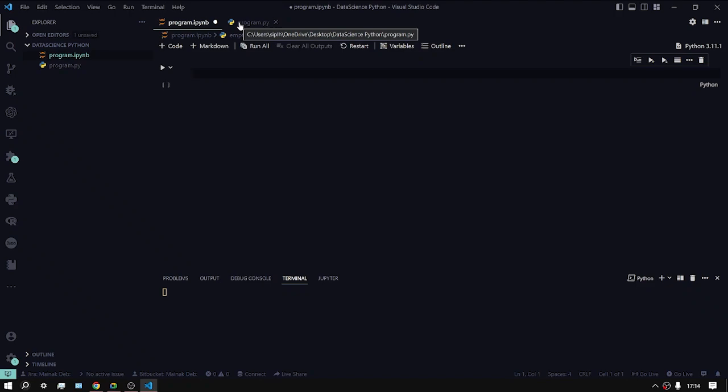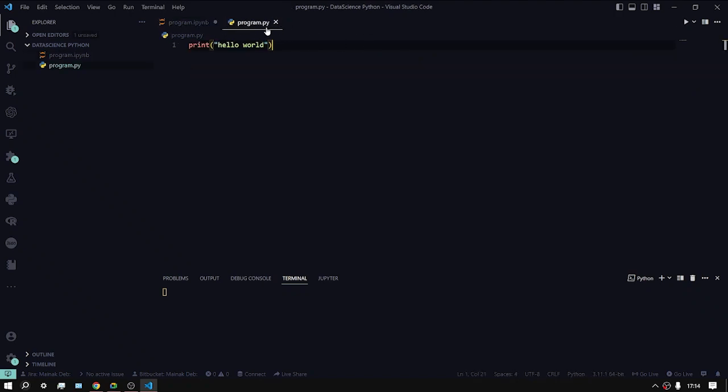What happens here is that there are a lot of code segmentations. Suppose there is a huge code, an operational code, and in that operational code there are four segments. You can divide those four operational code segments into four different parts using this .ipynb. Now this is not possible using the normal program.py file.